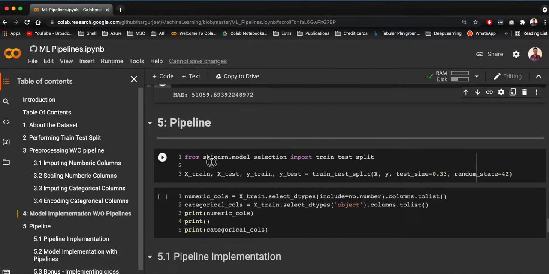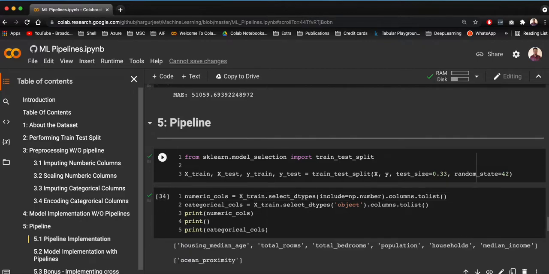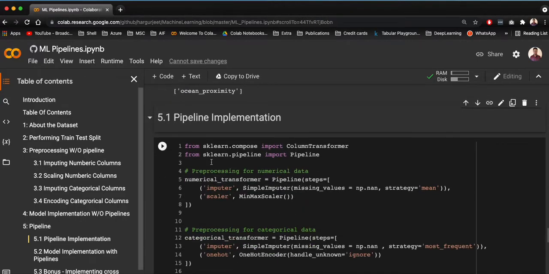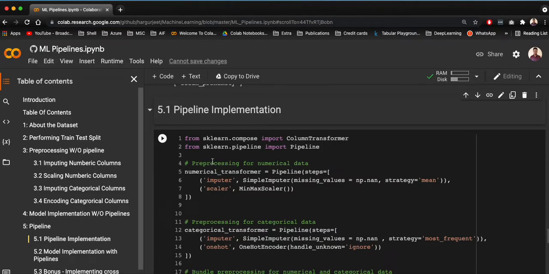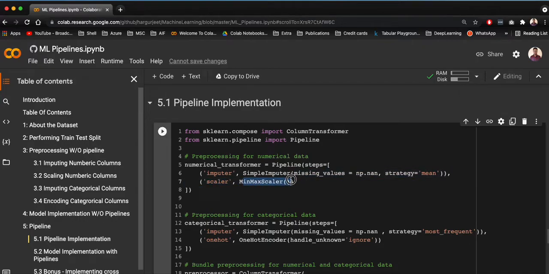So the first two steps remain the same, that we first train, test, split and segregate the numerical and the categorical columns. Now, as a pipeline implementation, we import two classes from the sklearn library. One is the pipeline and one is the column transformer. In the pipeline, we will basically mention the steps which we want to do on the numerical columns. So we would like to do the imputation and the scaler. These are just variable names. You can change them to whatever you want.